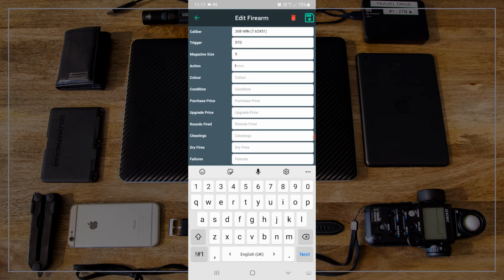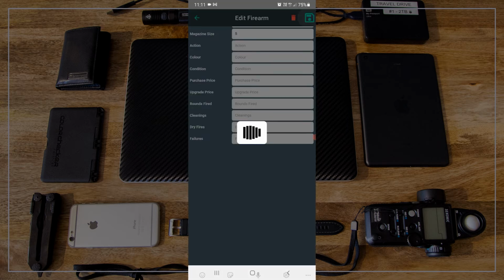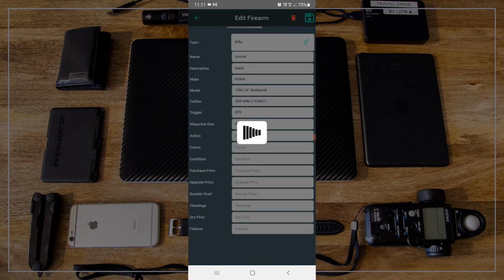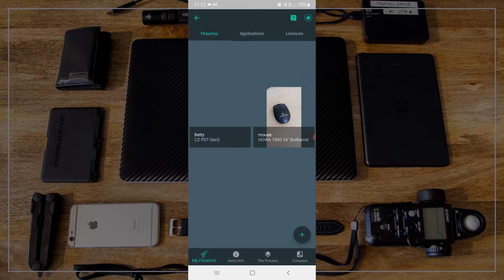Then you can add your purchase price and upgrade price. So this is the amount that you've invested in your firearm. Rounds fired, this is just a barrel count to make sure that you keep track of how many rounds have gone through your barrel for barrel wear and tear. And also cleanings, dry fires, and failures. Okay, let's go ahead and push save. It's currently saving. There was a pop-up: saved successfully. When I go back, there is the mouse firearm I've just added.